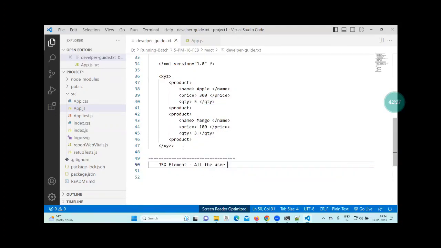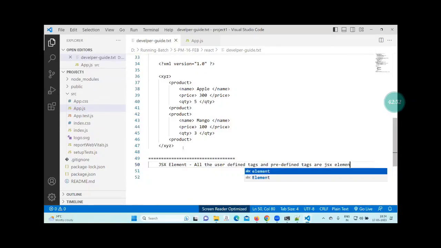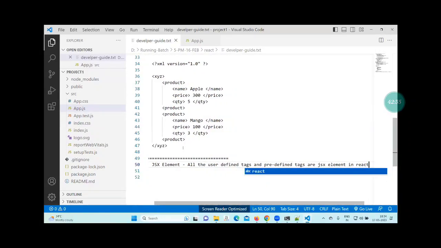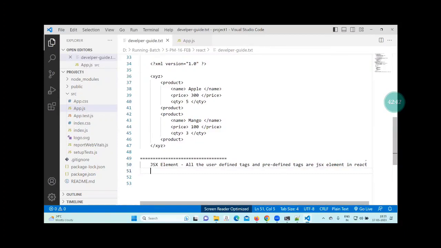All the user defined tags and predefined tags, whether it is a user defined tag or predefined tag, are JSX elements in React. What is a JSX element in React? One more line you can write: component.